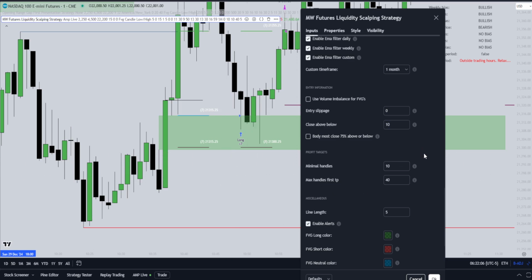Okay, so right now with this setting we want the candle to close 10 handles above before we place an entry. So instead of entering on this candle with a limit order, we now enter on this candle. Hopefully that makes sense, and this is just a small addition which filters out, again, liquidity runs and respects when a fair value gap gets respected in the other way, for example.